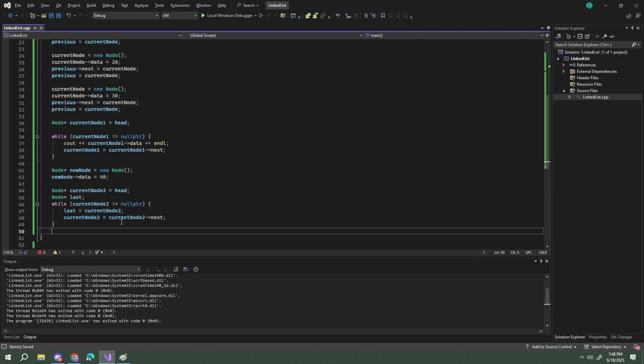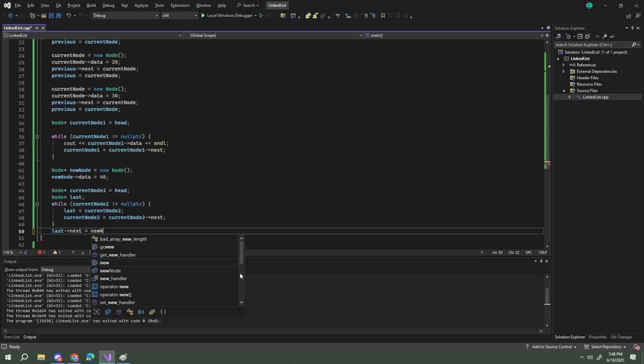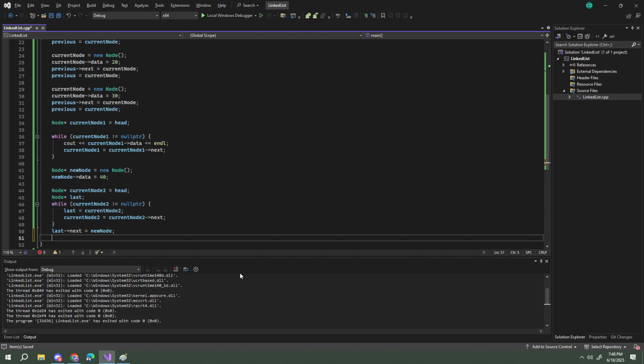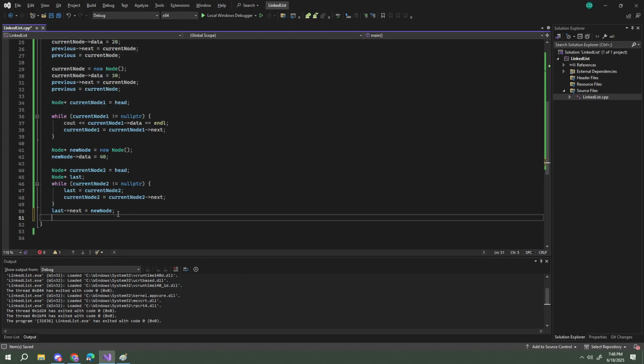So since we know this is the last one, which is node 3, next is equal to new node. Now we successfully added the new node to the very last. All we did is we linked the very last node to this new node.